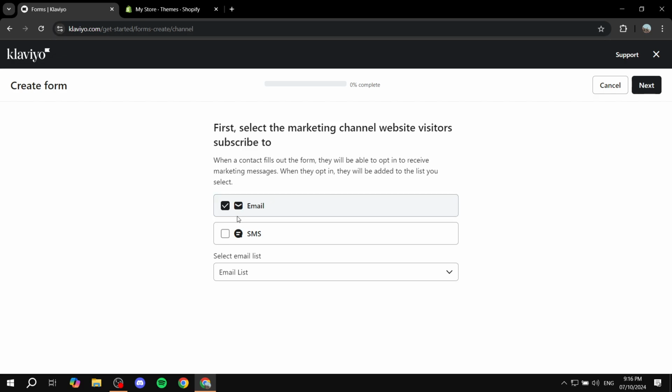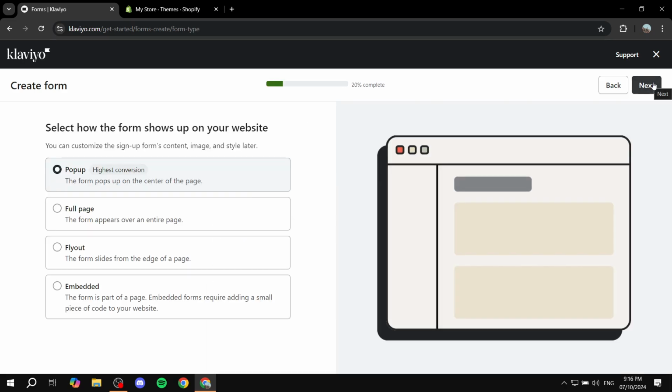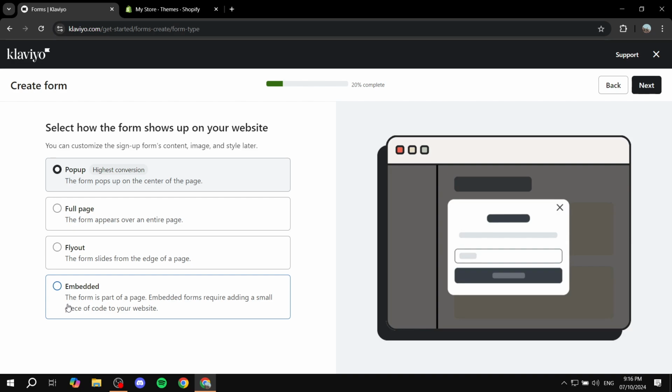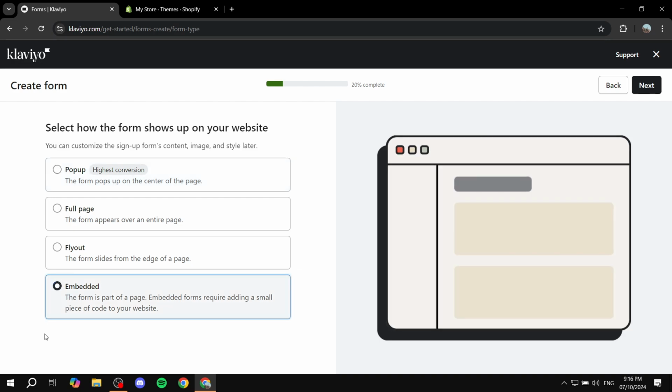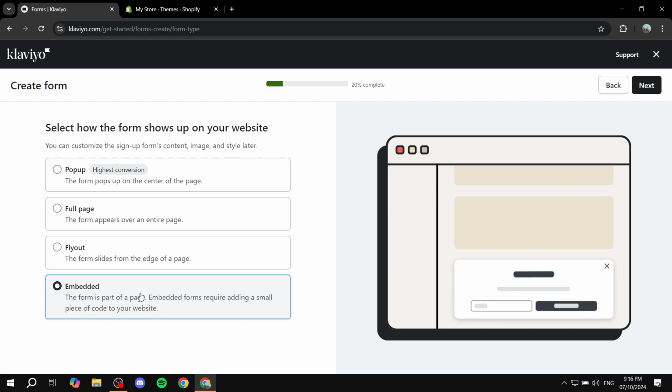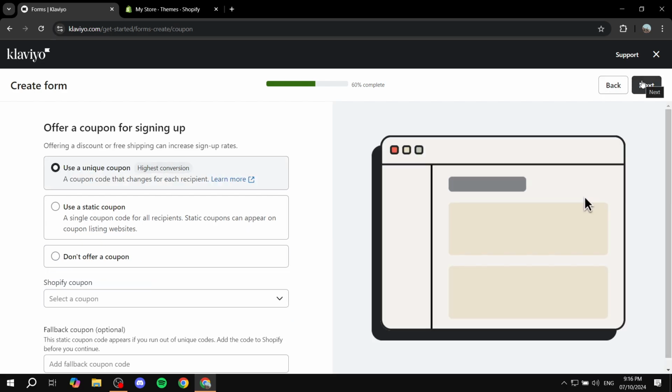Now here I'm going to select email, and I'm going to select email list and click on next. In here you will need to select the last one, which is the embedded form. So just go ahead and select this one, and then click on next one more time.